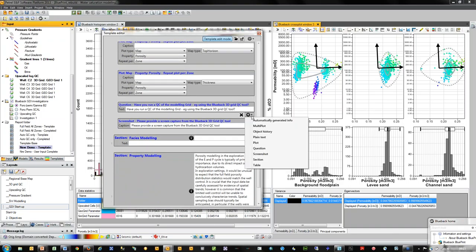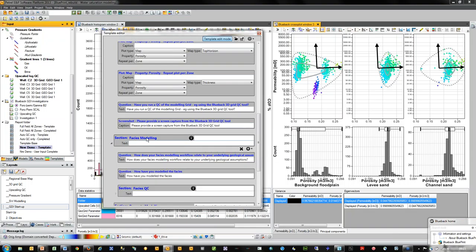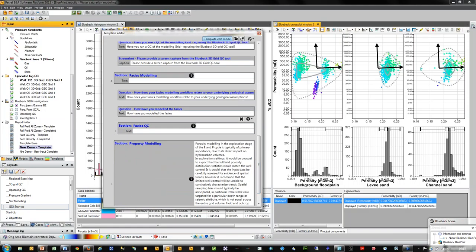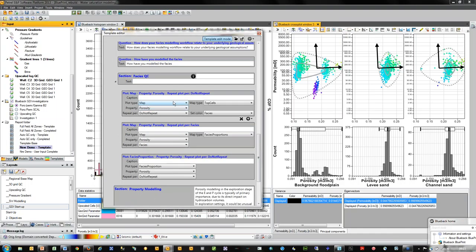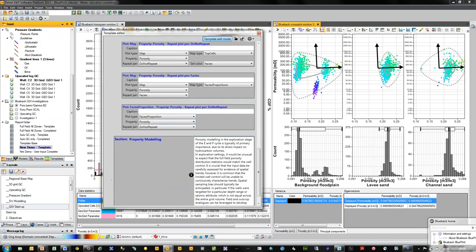Then I've embedded some questions; just click here to add a question. Have you run a QC of the modeling grid using the Blueback 3D grid QC tool, for example? Please provide a screen capture. I've then added another report section called facies modeling, challenging the user with some questions about their facies modeling workflows, then added a subsection, and here I've embedded a map of top cell facies, so I can see the top layer in each zone colored by facies to see the shape and morphology of the facies objects. I've then embedded a facies proportion QC plot and also a vertical proportion curve.